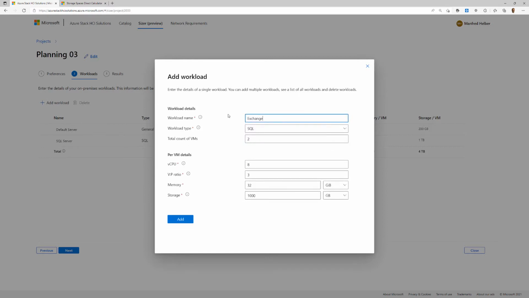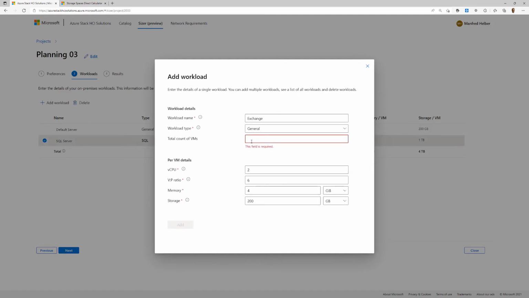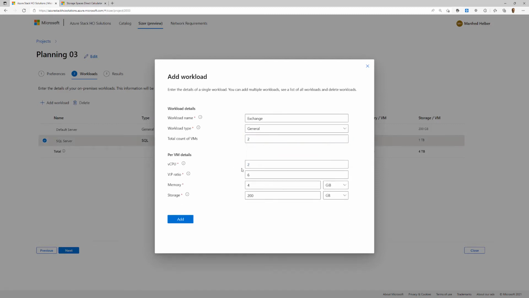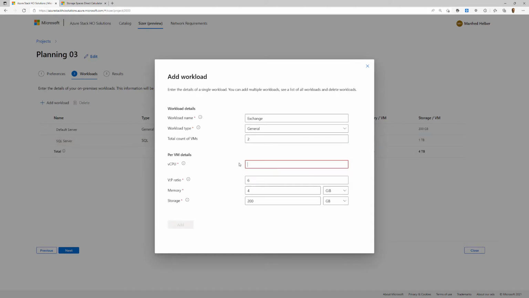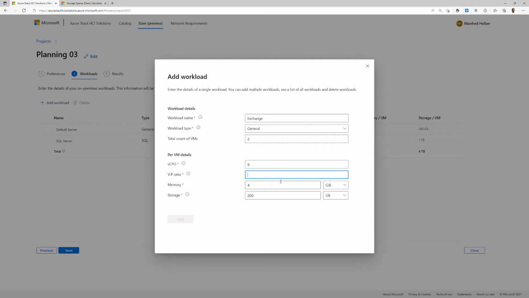You know, we still have a recommendation for Exchange for physical installations, but we can run Exchange virtual. We have a total count of VMs. We also want to have 2 of the VMs. We have virtual CPUs. Let's take 8 of them. We have a virtual to physical relationship in Exchange of 1 to 1.